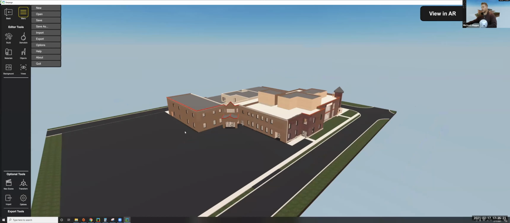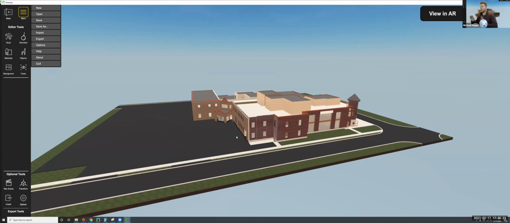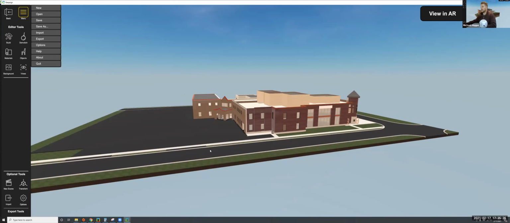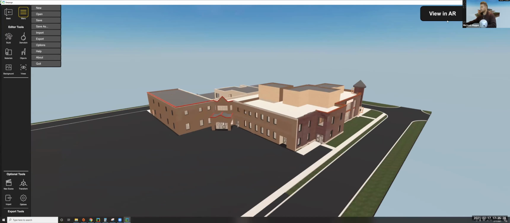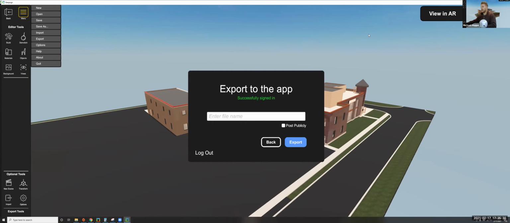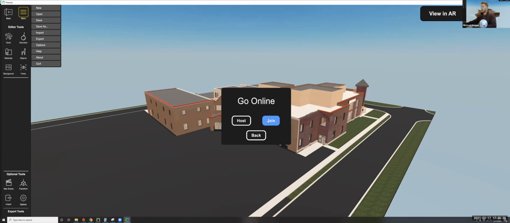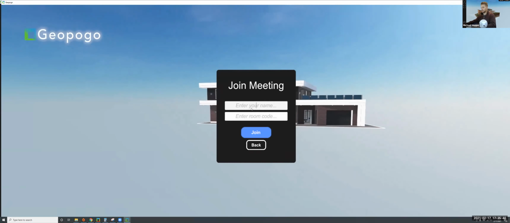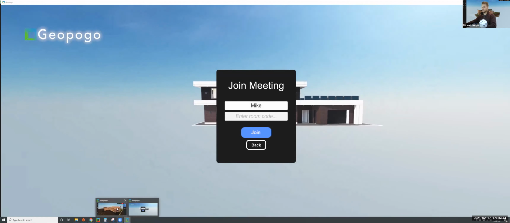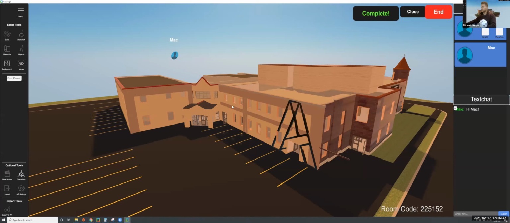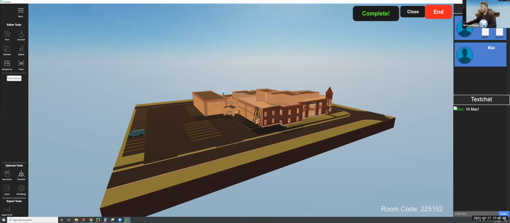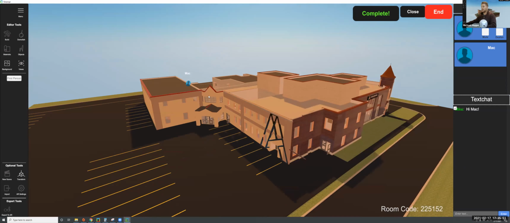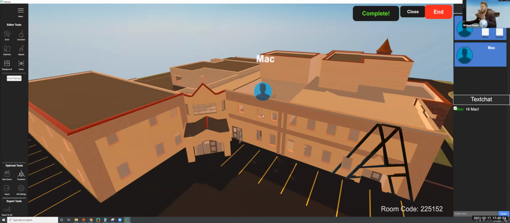So Geopogo platform, continue. This is an imported Revit model. I haven't really staged it or done anything nice with it. Just kind of got it in here. And so I could stage this, click view in AR and publish it to the AR app, or I can click go online. And so anybody who has this installed can click join now, and you can enter your name and then, of course, the room code. And so here is what that looks like once we're inside. Mac has already joined. He had to step out really quick, but anybody else can join.